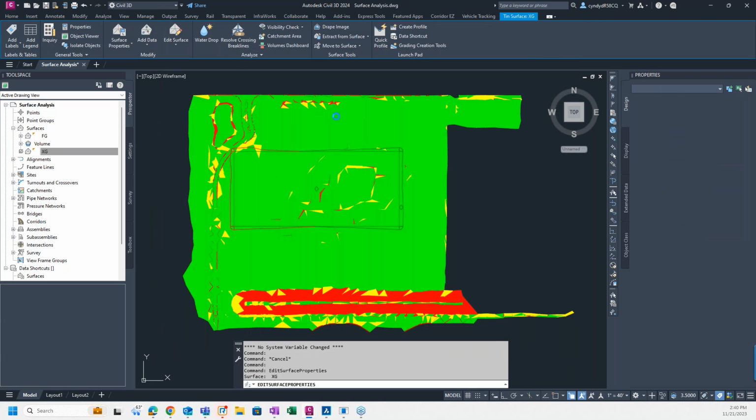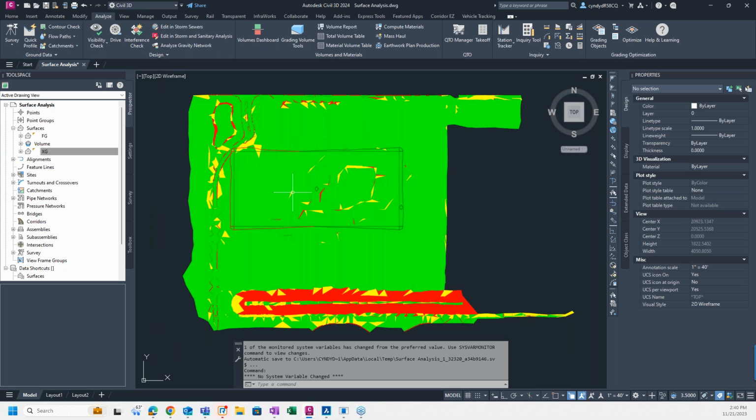So now you see all the green areas are my flatter areas, yellow areas are my mid-range slopes, and the red areas are my steep slopes. So that's how you can create a slope analysis map. All right, so you can do a lot of other things using this concept.